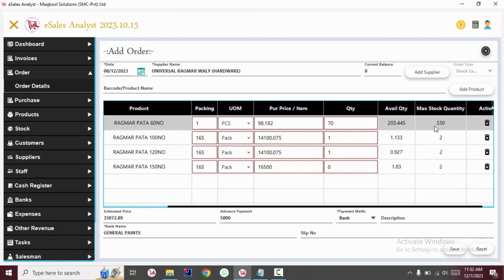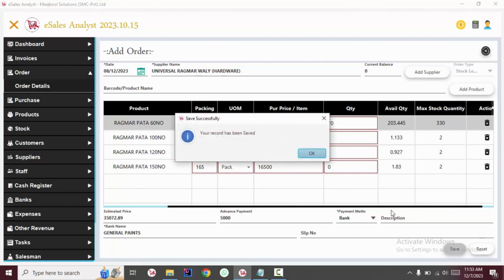Stock management feature. The maximum stock level setting allows you to define how many units of an item should be in stock. If stock falls below this level, the software will automatically add that item to the order. If stock exceeds this level, the software won't generate an order for that item. Smart, isn't it?